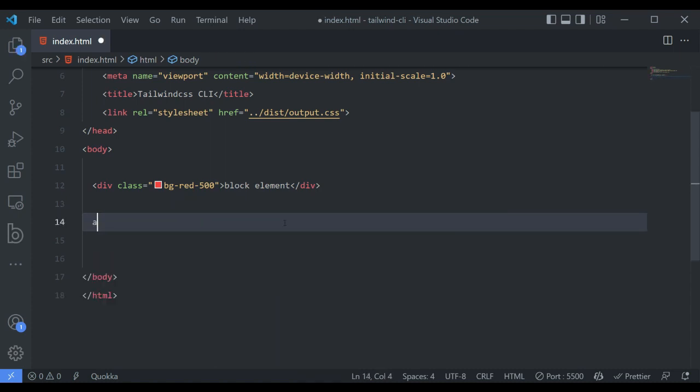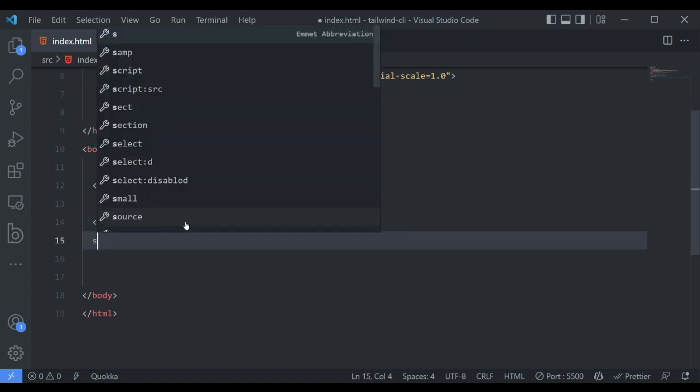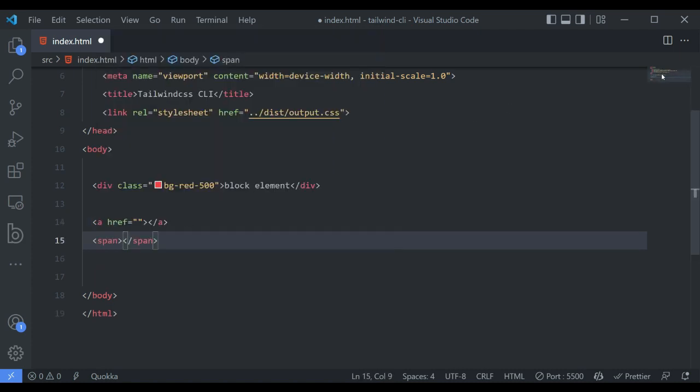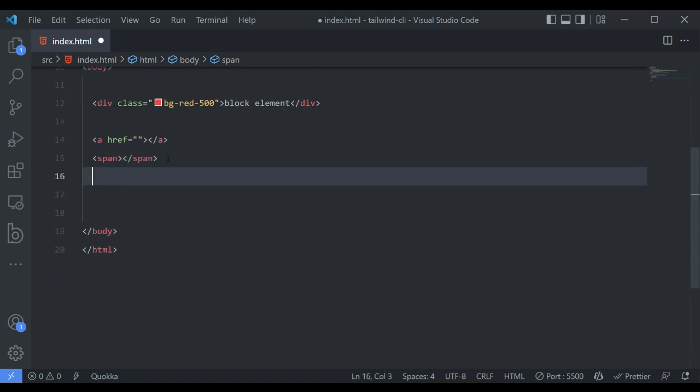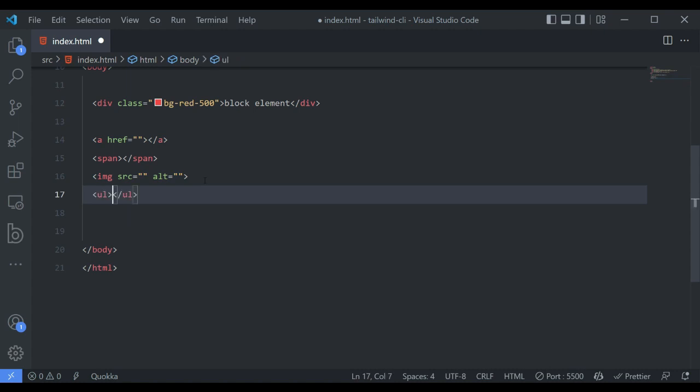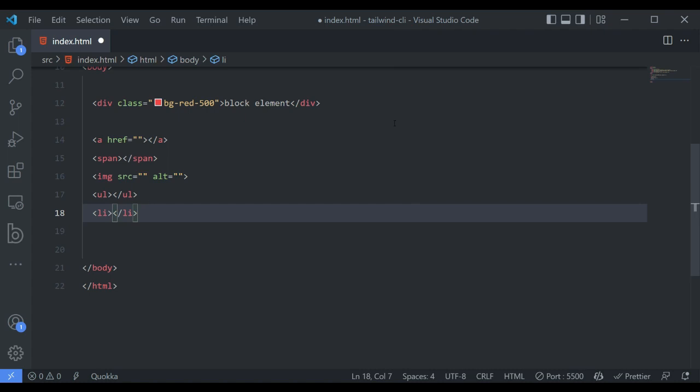And now the anchor tag is an inline element, span is an inline element, img is an inline element, ul is an inline element, li is an inline element. Okay, so an inline element doesn't take the whole space. Inline elements don't take the full width.